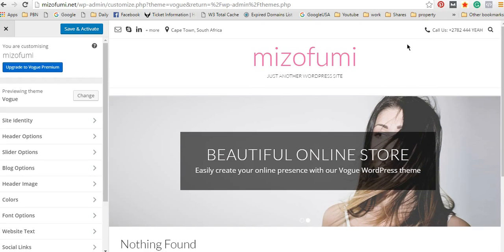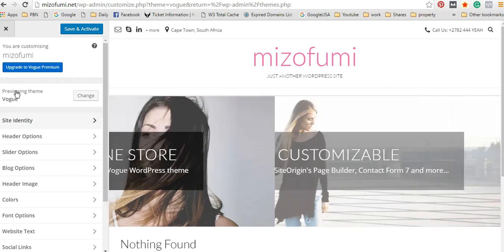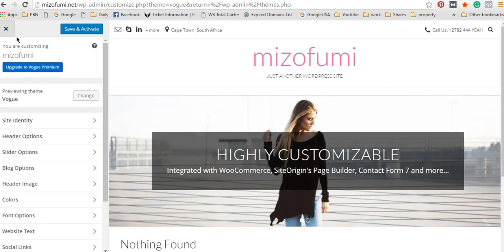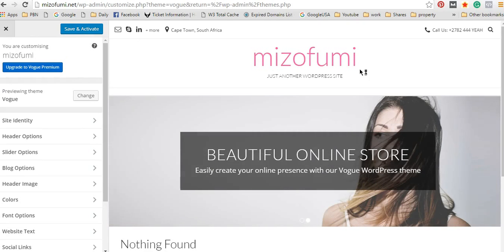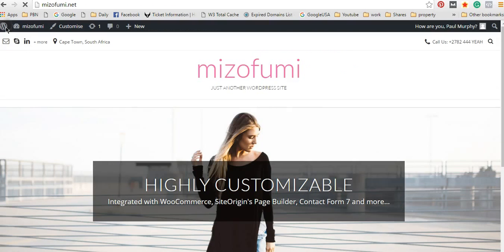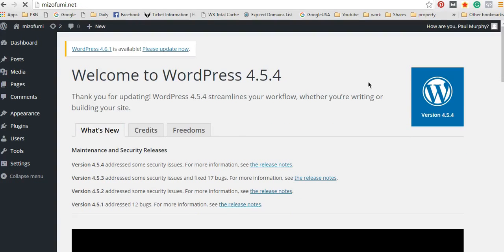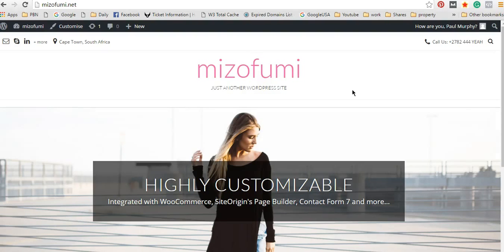As you can see, the actual demo looks well, you can't see, but when I originally installed it and I was going through all the different themes, it looks exactly the same. So I thought that was a good place to start, bearing in mind we don't have to do that much. So I'm going to save, and then if you come up to here, I think it's already done it, but I'll just show you. Just go to your website, and there you have it, Mizofumi.